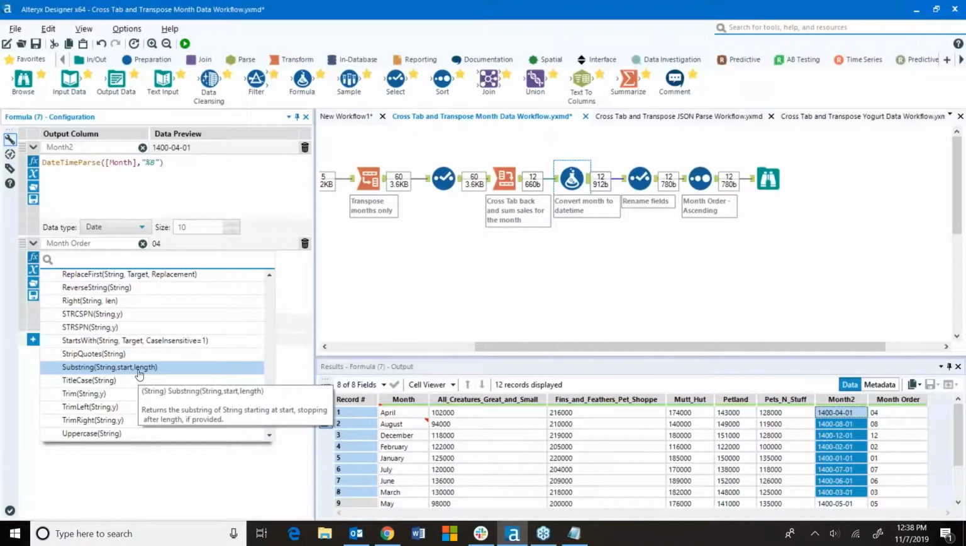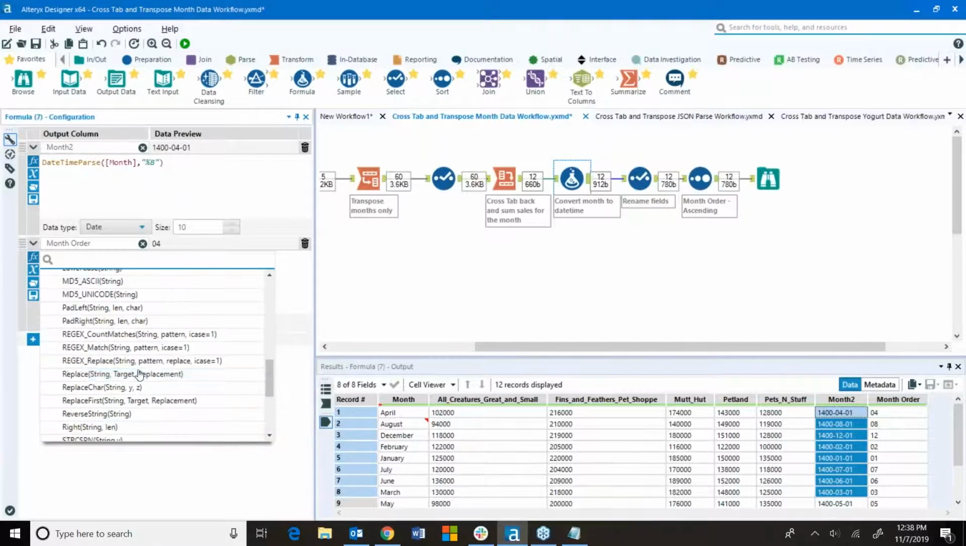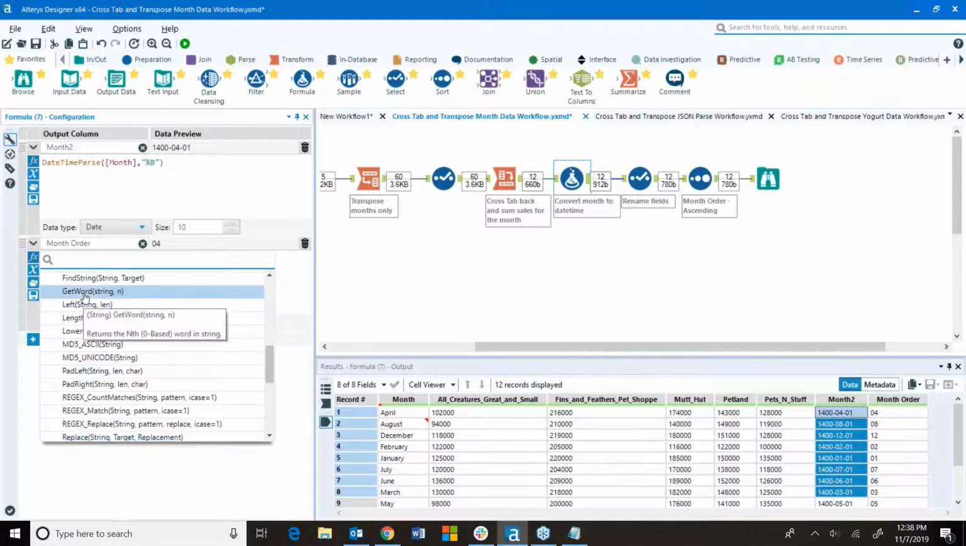Substring is actually zero-based. So substring is more of a positional type of count. Any position type of count, such as get word and so on, as we have here, is actually an nth or zero-based word in the string. So you start counting at 0.